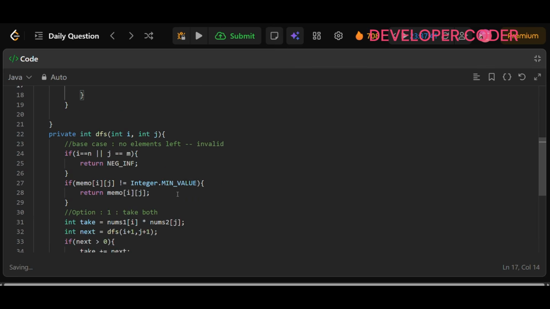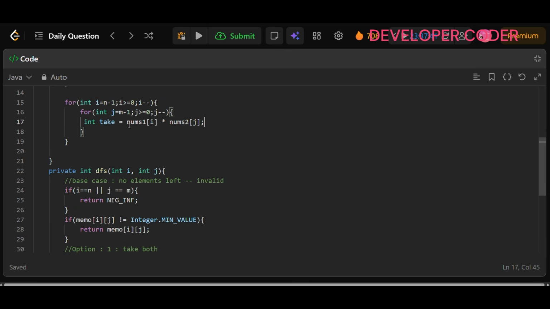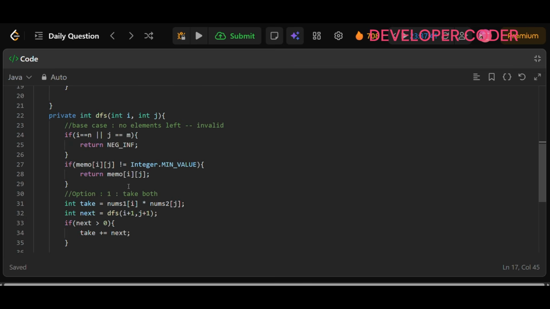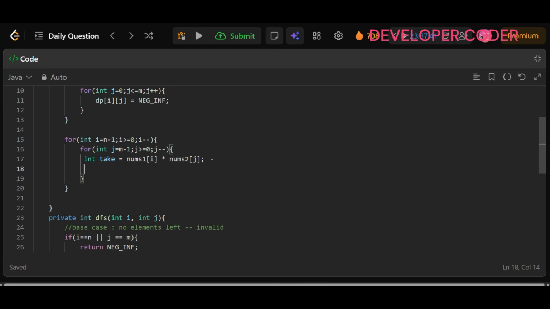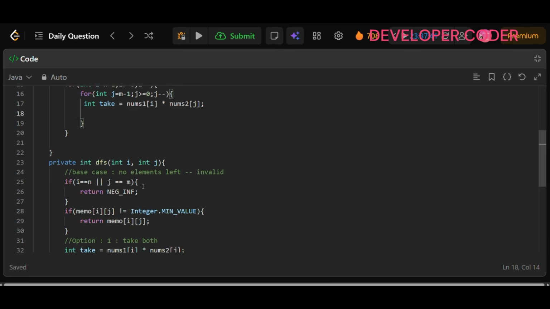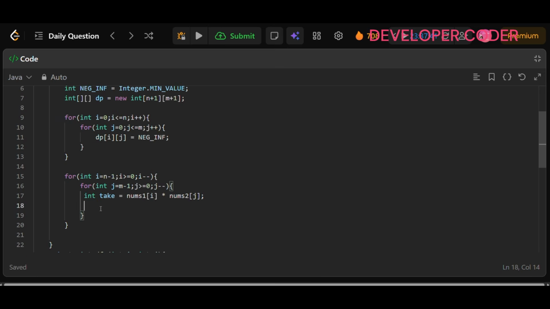So when you are going to take, how you are going to do that, it's like this, right? So int take is like this, clear this part? And after that, for the next iteration, what I'm doing is moving i plus 1, j plus 1. So here I will simply write if dp of i plus 1, and here j plus 1 value, right?